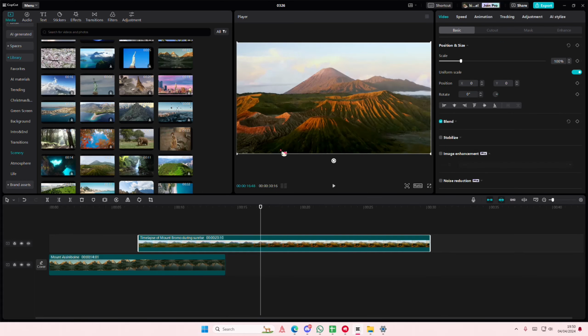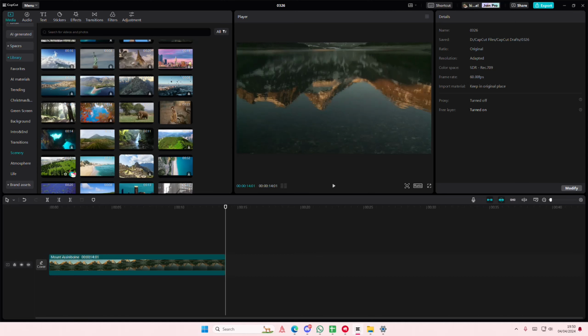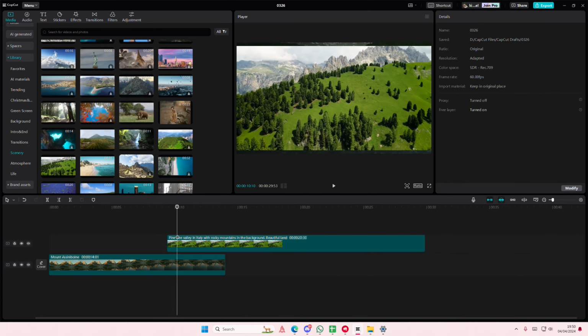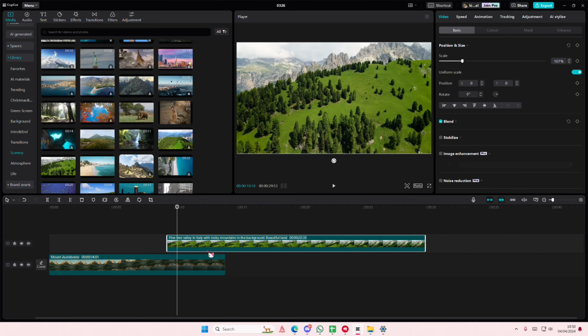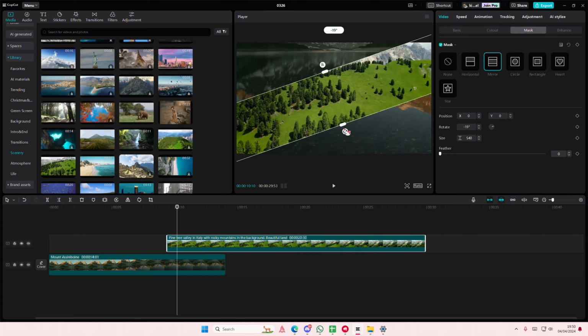I'm just going to add another video actually, maybe this one. And then on the second video, go to mask and select the mirror one, and you're just going to rotate it this way or this way, it's totally up to you.